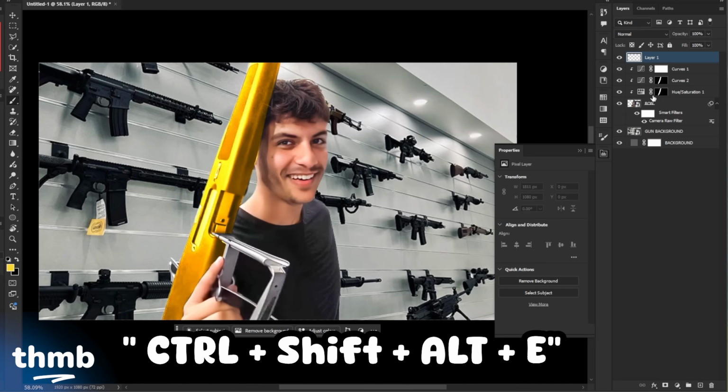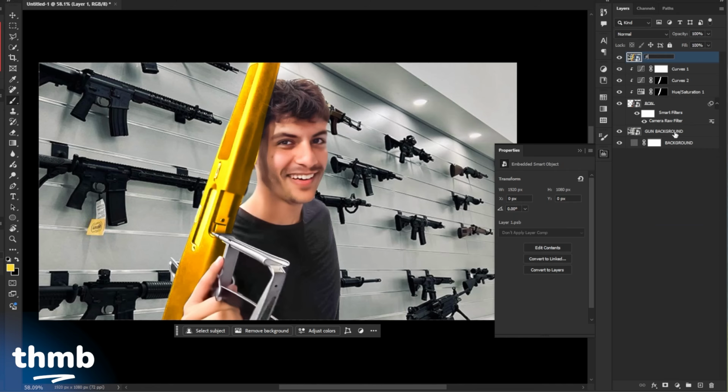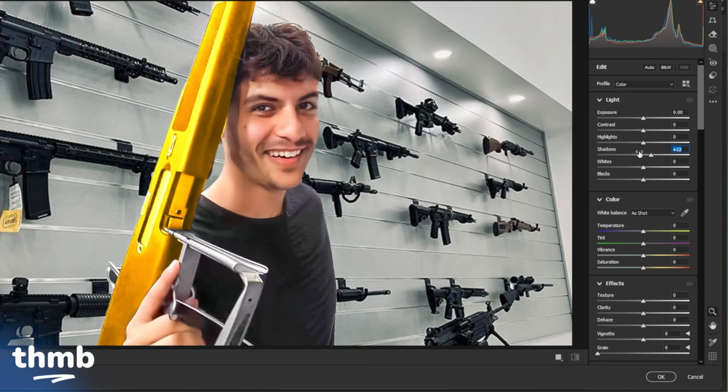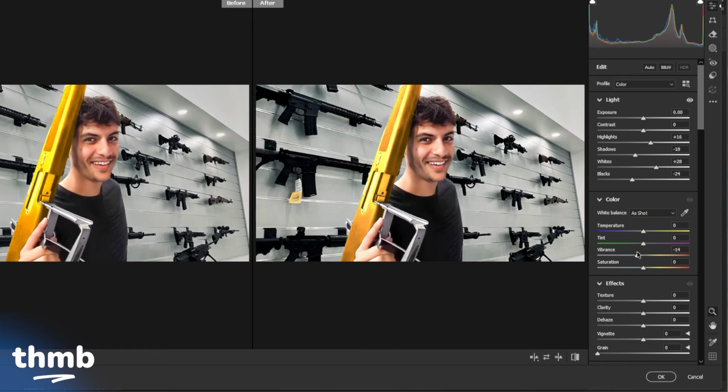Once we finish, merge all your layers and convert them into a smart object. Then open the camera raw filter. This is where magic happens. Press this icon to see the before and after and start tweaking the sliders until you find what looks best.